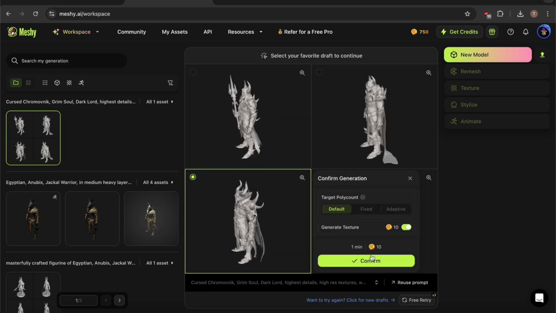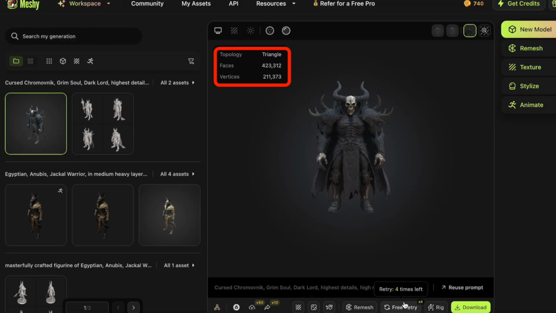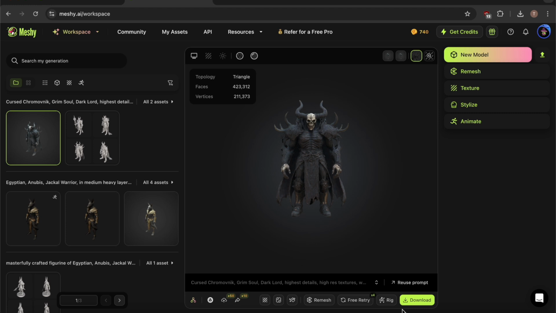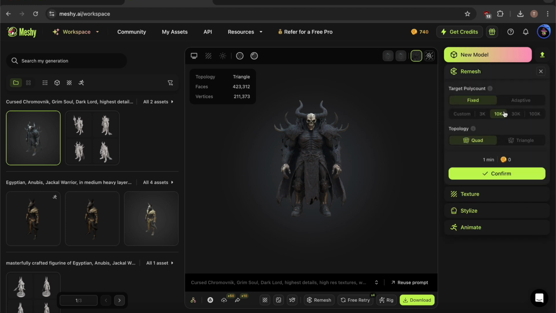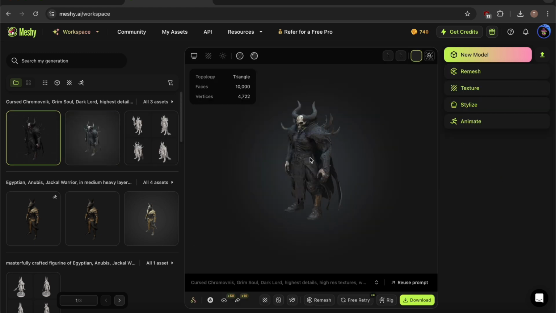Now I'm gonna choose this one, and I'm gonna click confirm, and because we're gonna use this model inside of a game, we also have to lower the vertices. As you can see, this character has 211,000 vertices, and we have to lower this number because otherwise our game is gonna lag. So over here we're gonna click on the remesh button, and I'm gonna choose 10,000 vertices, and we're gonna choose the triangle topology and click confirm. And now the AI has generated a remeshed version of the character with only 4,700 vertices.